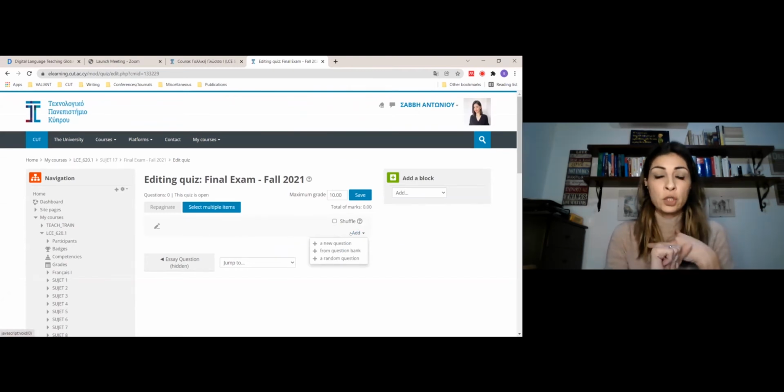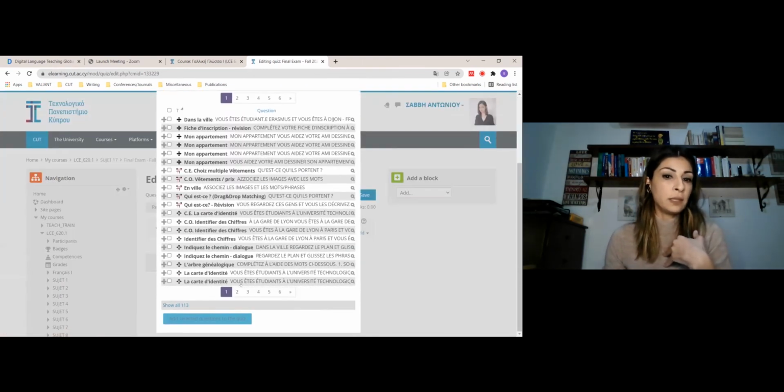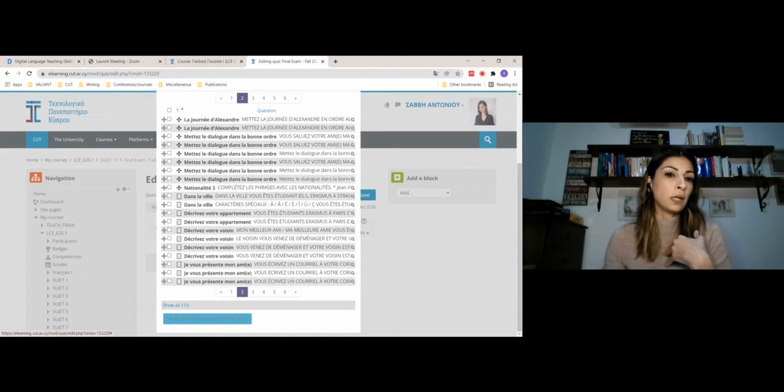First way, add a new question that you can create on your own. I will show you how. From question bank, all the activities that you are creating are being stored in a question bank. And then you can go there and choose them again and import them in any quiz on any course you have as many times as you wish. And you can choose add a random question. Now, if you're adding from a question bank, you can see here, these are the activities that I have already created. So you just click on one and you add selected questions to the quiz.